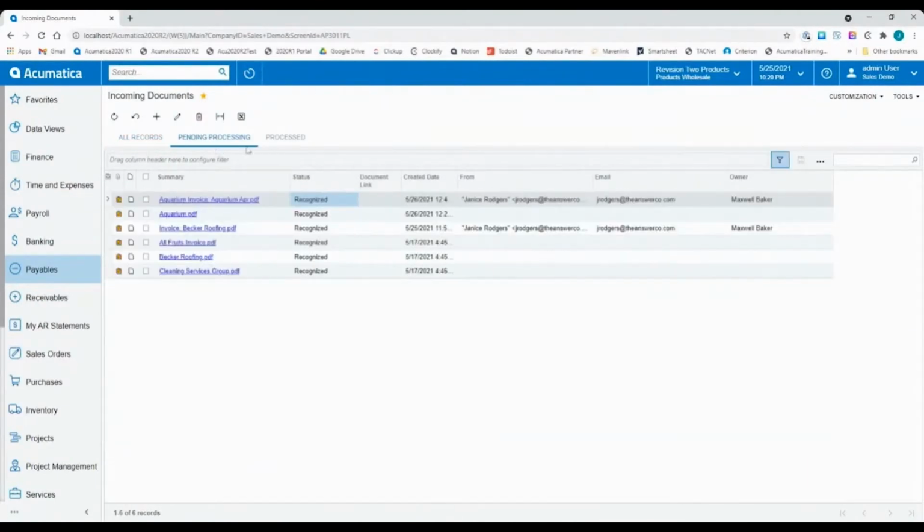We can see the filter if we take a look at the pending processing, then a user might come in here to work with your documents and start getting them going so that they are recognized and sent into accounts payable.